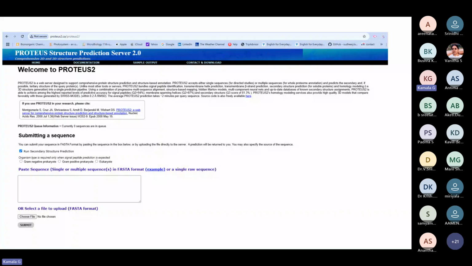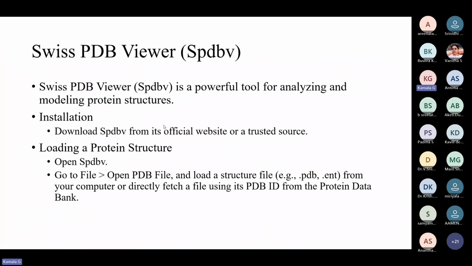Next level is Proteus structure prediction. This server is happily providing 2D and 3D structures of a FASTA sequence. Here the thing is you have to properly paste the FASTA sequence. If any mistake happens, it won't give the structures.